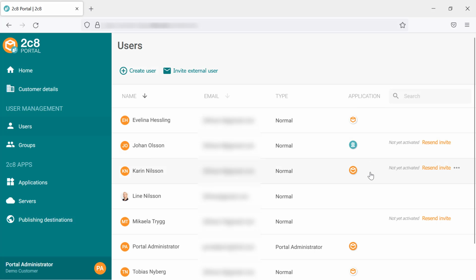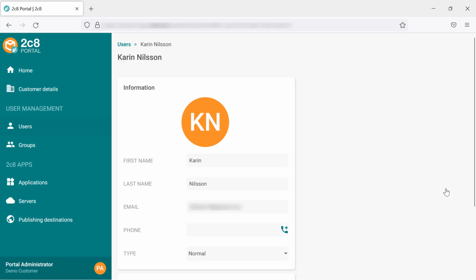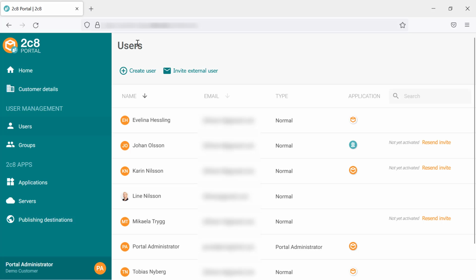By hovering over the user and clicking on the three dots on the right, you can either edit or remove a user. You can, as we've done before, also click directly on the user in the list to edit. To remove a user, click on the trash can, Remove User.